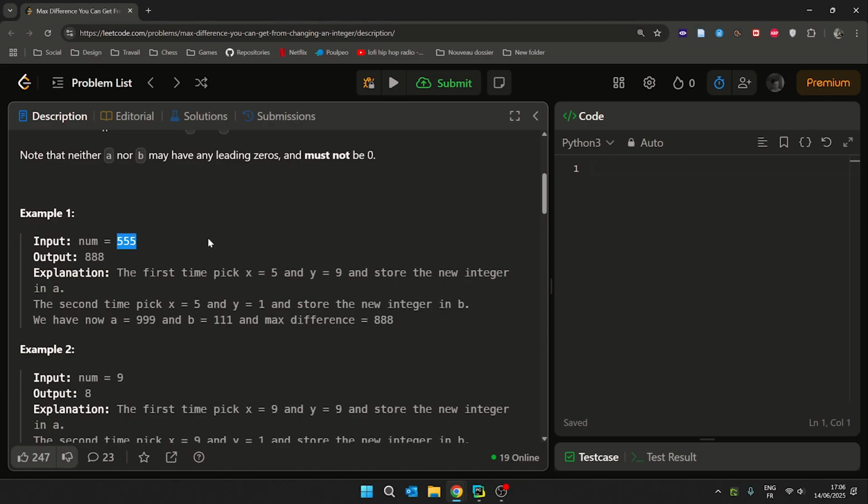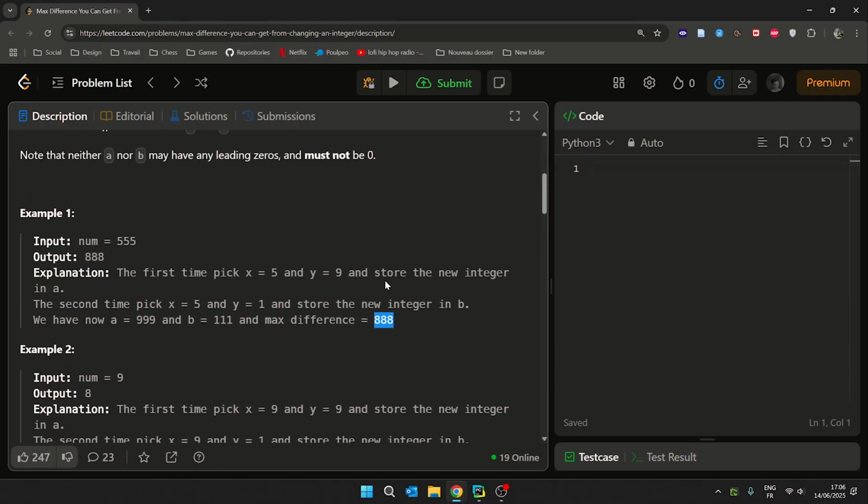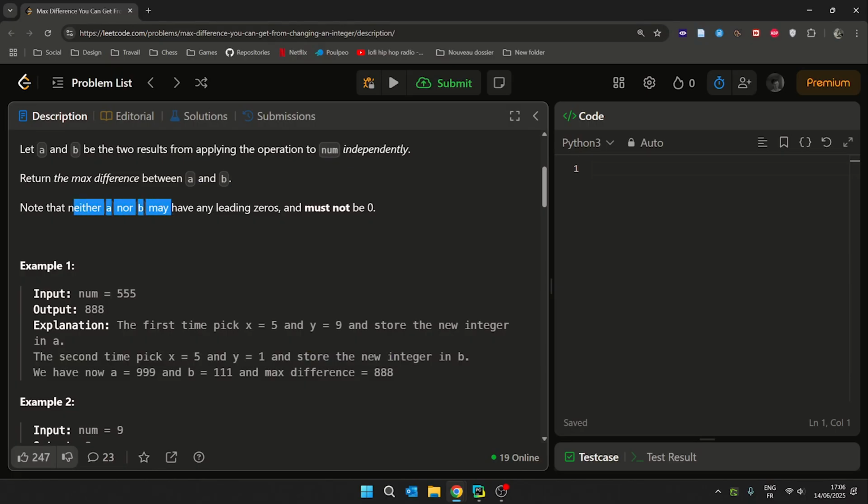For example, this one, well, the first number you could change 555 into 999, and the second one you could change 555 into 111, right? And 999 minus 111 is 888. And the reason why for the second number you can't choose y equals 0 is because neither a or b may have any leading zeros and must not be 0. So that's why for this example the second number is 111 and we can't do anything better, right?